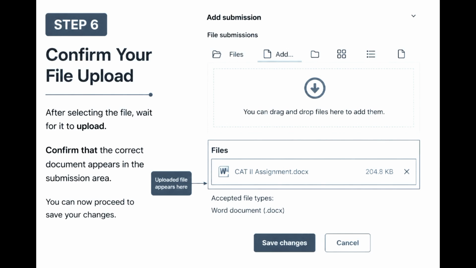Step 6. Confirm your file. After selecting the file, wait for it to upload. Confirm that the correct document appears in the submission area.